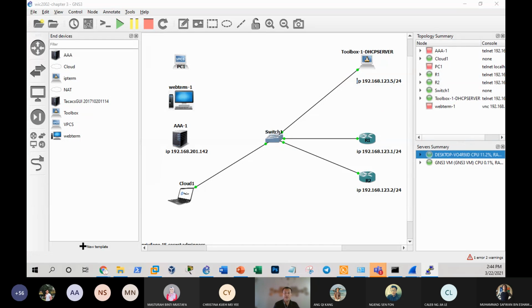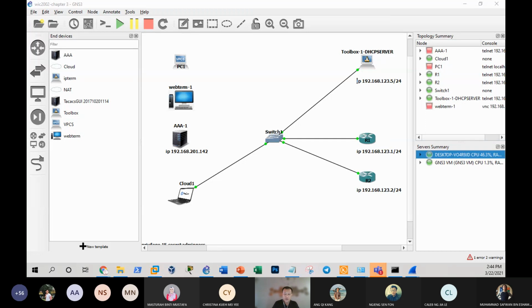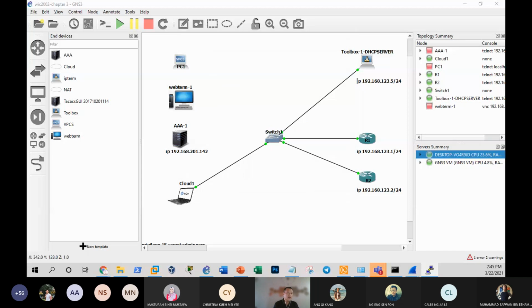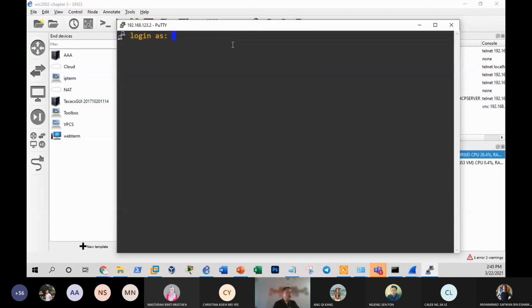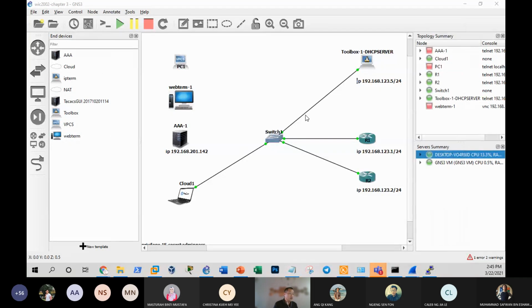Oh, they closed already. I need to open it again because it's too long. So run PuTTY again. What time is it now? 44. Load 123.2. Open. This one, login as admin, and then the password. I haven't set the enable, same thing, so you have to set the enable.